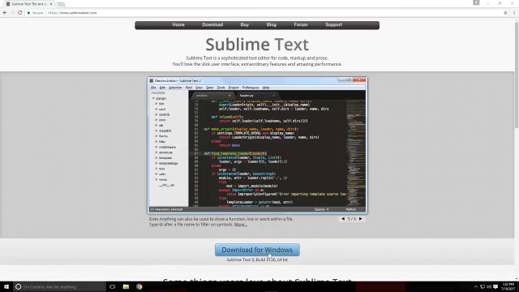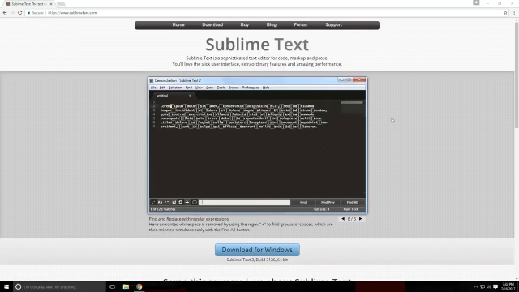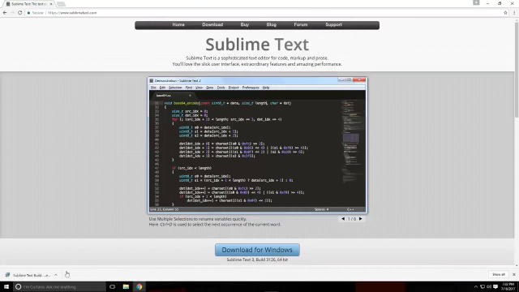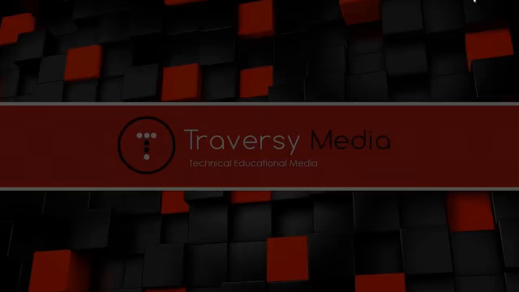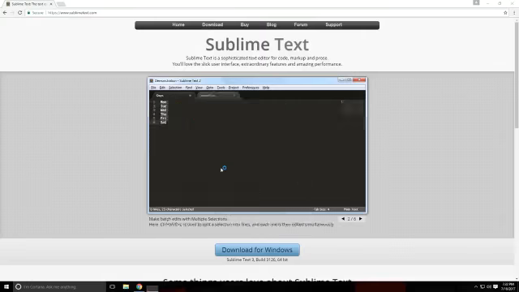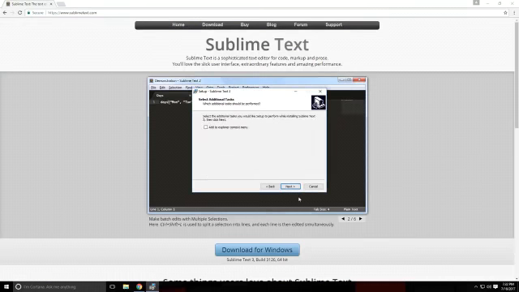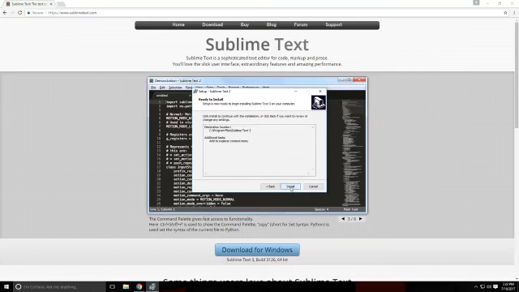Alright, so let's go ahead and download this. I'm going to click the big download button here. Alright, so once that's done, we can go ahead and open it. It's just going to be a simple installer for Windows, and of course you can grab this for Mac or Linux. So let's go through this. Default location is fine. I'm going to choose to add it to the Explorer context menu. What that'll do is it'll allow us to right click on an HTML file and say open with Sublime Text. So we definitely want that checked, and then we're just going to install.